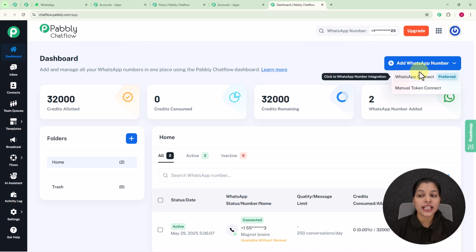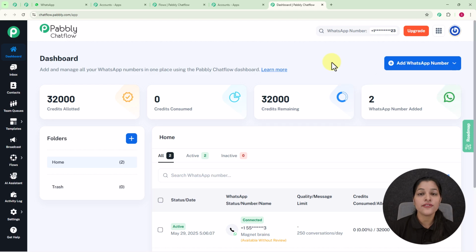So if you want to integrate your WhatsApp number, you can simply click over this WhatsApp connect, and if you want to connect with a token number, you can simply click over this manual token connect. And if you want to learn more about adding a WhatsApp number to the Pabbly Chatflow account, then you can find the video link in the description given below.